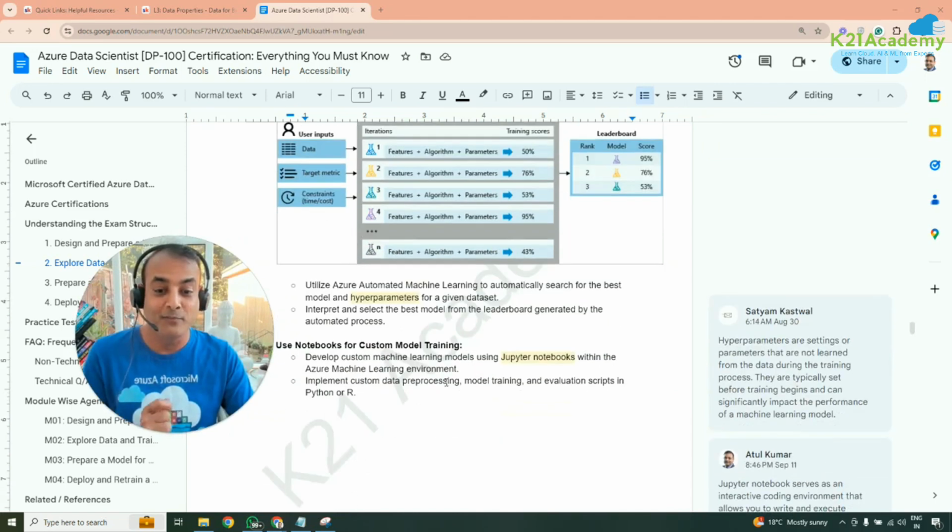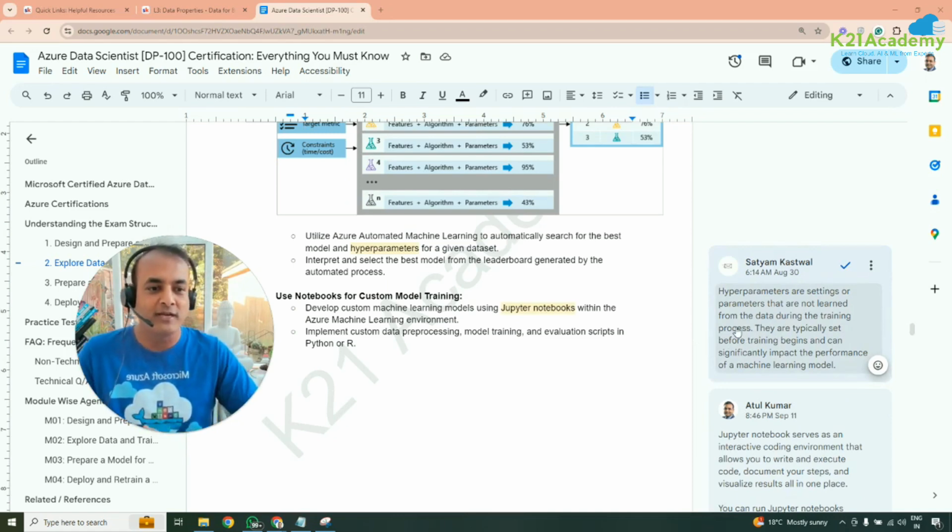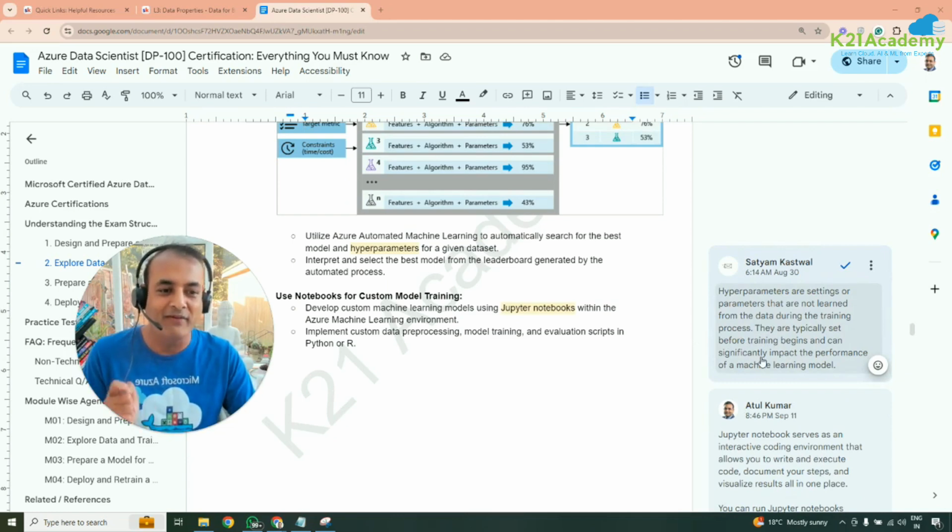Now, hyperparameters are important. You should know what hyperparameters are. Hyperparameters are nothing but settings that are not learned from the data during the process. They're typically set before the training begins and can have a significant impact on the performance of a machine learning model. So make yourself familiar with the hyperparameters that are available. Also, you're interpreting and selecting the best model as well.